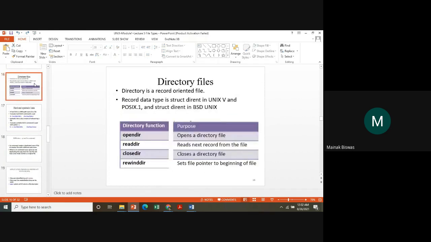So you all know about directory files. In Unix, everything is a file, and a directory is also considered a file. A directory is a record-oriented file, and the record of the information is stored in the Unix file. These are system-specific commands, so you don't need to remember this one. All the metadata information regarding a file can be stored in this directory, or the folder information.